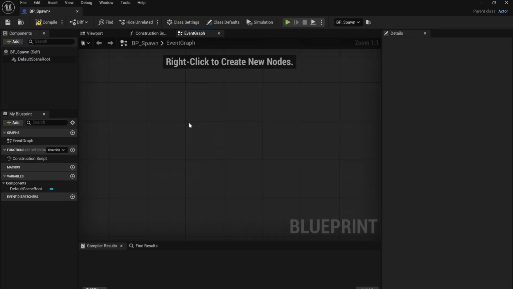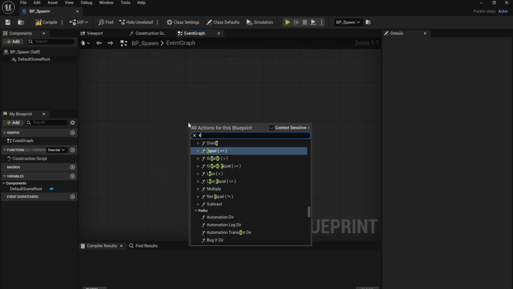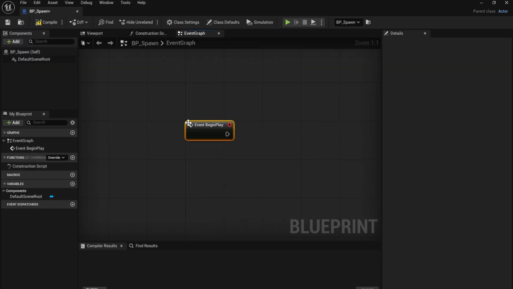So let's begin by recreating the Event BeginPlay. So I'm going to type in Event BeginPlay. And there are some things that we should notice about this. So the Event BeginPlay is red. This indicates that it is an event. And events in Unreal Engine mean that it is the beginning of the execution of the preceding code.